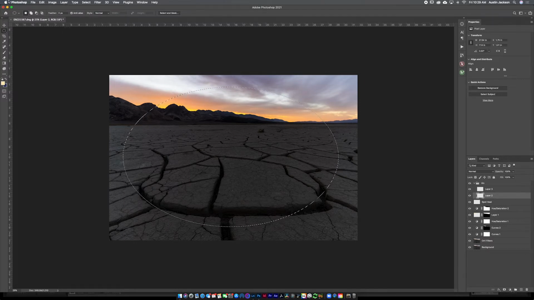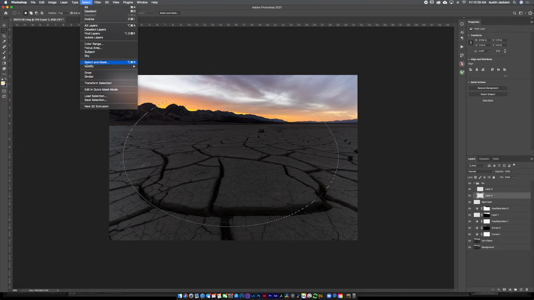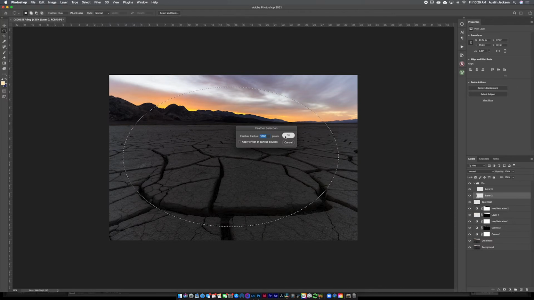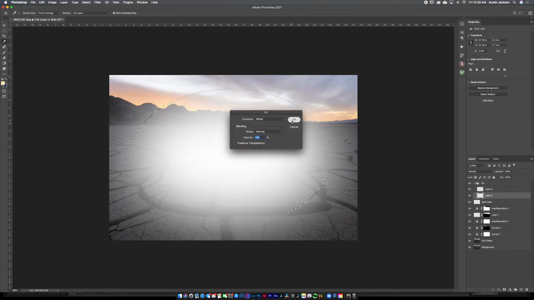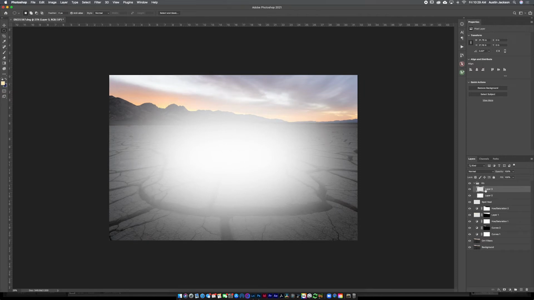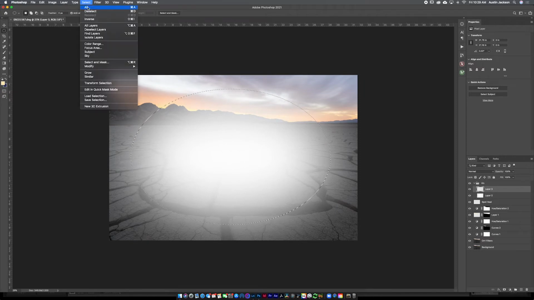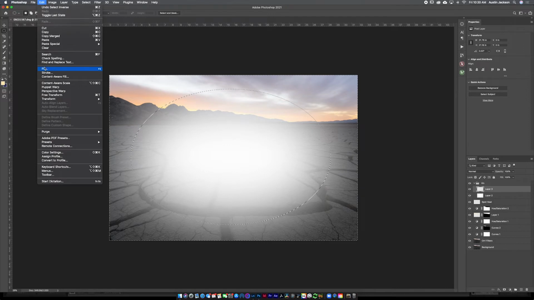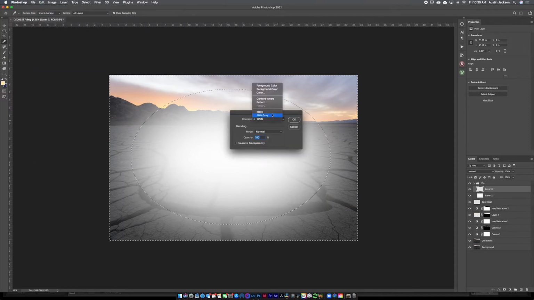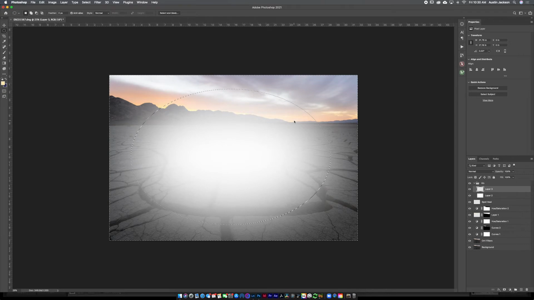And now what I'm going to do is go over to Select, and I'm going to go to Modify. I'm going to go to Feather. We're going to feather by 1000 pixels. Now I can go up to Edit, I can go down to Fill, and I can go over to White. I'm going to click OK. Now I'm going to go to the other layer, and I'm going to go to Select, Inverse. I'm going to go down to Edit, go over to Fill, and go to Black. I'm going to hit OK.